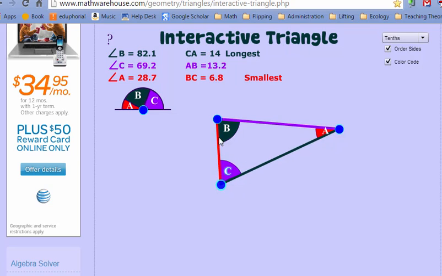Now, as I adjust it, the angles up here adjust, and the sides adjust. So angle B here is the largest angle, and it's also the line opposite of that, line CA, is the longest side. Okay, and that's going to be essential for today. You can use this app to answer all the Google Doc questions too.